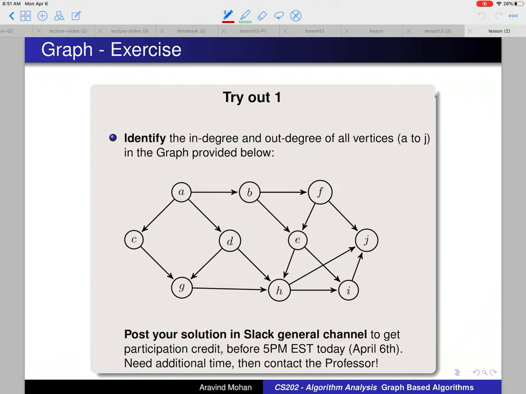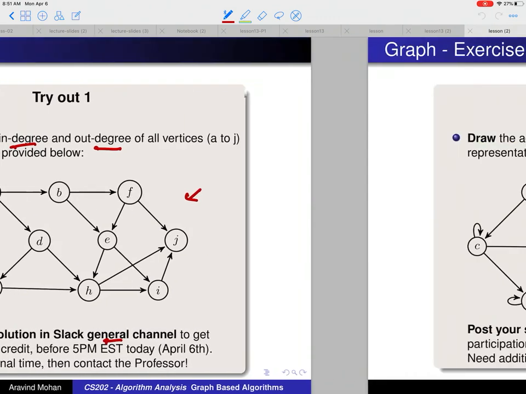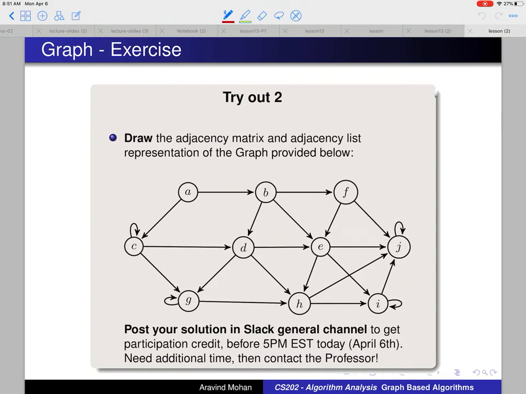So there are tryout problems here for today. I'd like you to try out this graph given here. Come up with the in degree and out degree for all the vertices. So there are vertices starting from A all the way to J. So you may want to measure the in degree and out degree for all these vertices. Please do your posting in the general channel. You can write up in your notes and then take a picture of that and then post it there.